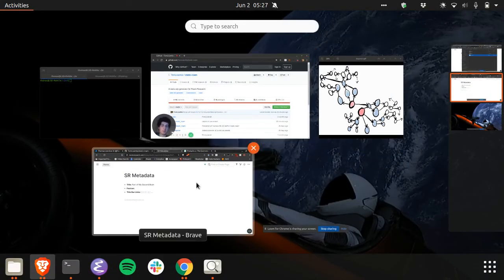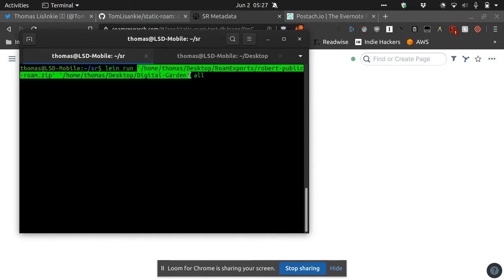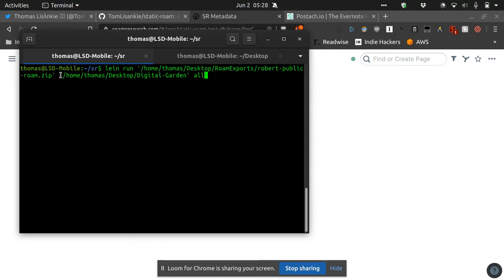Yeah, so with that, let me actually show you some of this. Here we go. This is a command you can use right now with LineGen, which is a Clojure build tool. Right here I have the input, which is the export of the JSON zip for Roam. After that, here's an output directory, which is just some folder on my desktop. And then I'm saying all, I want every page to show up.